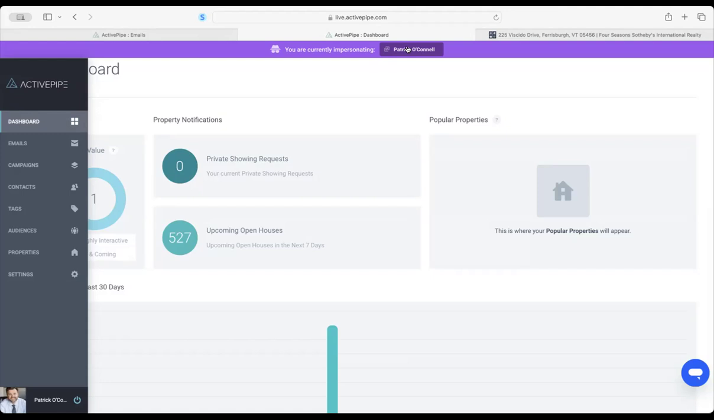But it's exciting. I think this is going to be a much better way for us to get our information around these just listed, just solds out to everybody.